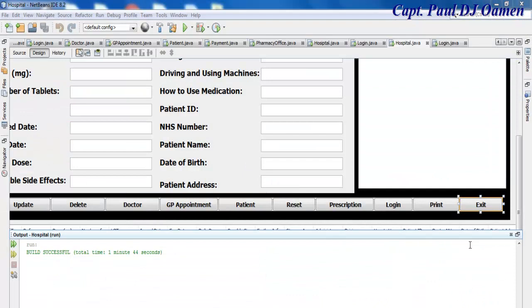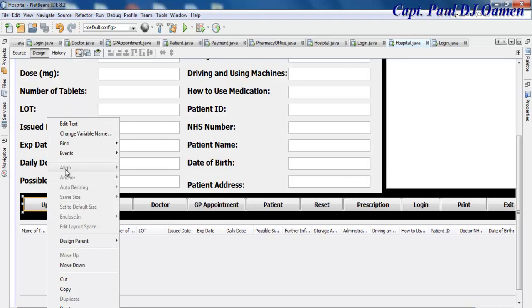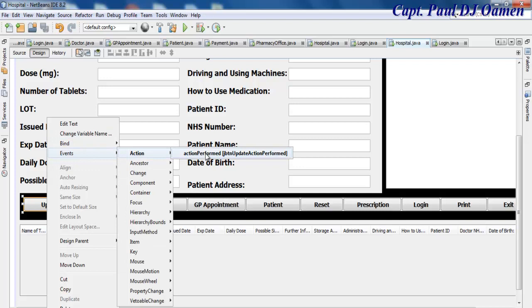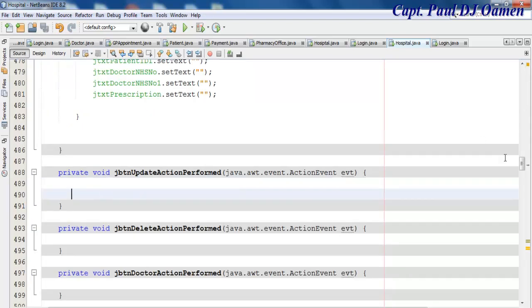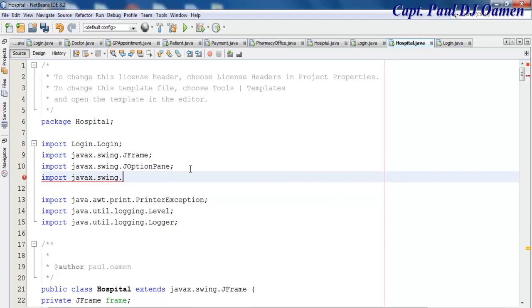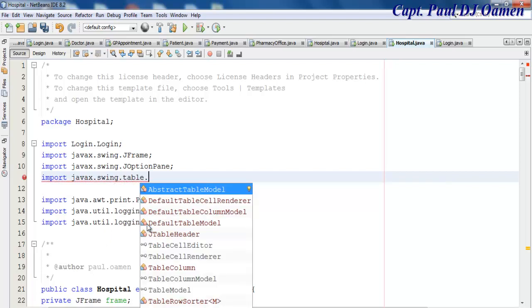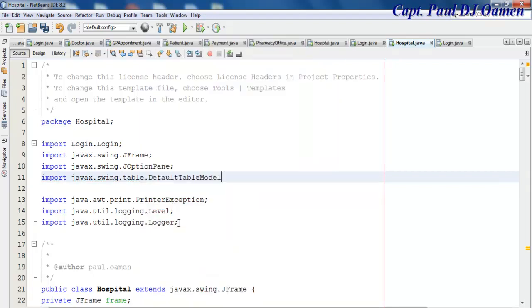Okay, now let's come in here to the update, right click and select event, action, perform. But we will need to import the following library. First of all, let's come up here and import javax.swing, and that will be dot table, then dot DefaultTableModel. There we go.